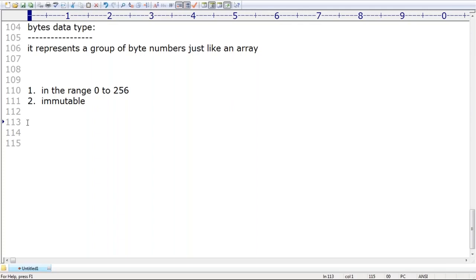I want to represent a group of values in the range 0 to 256, but if I also want to change the values, I want mutable nature, then automatically we can go for bytearray. What is the difference between the bytes data type and bytearray? Respond.